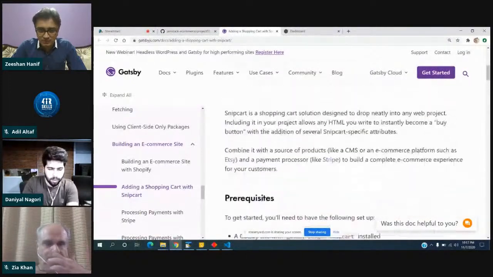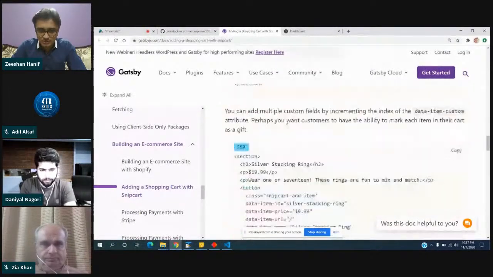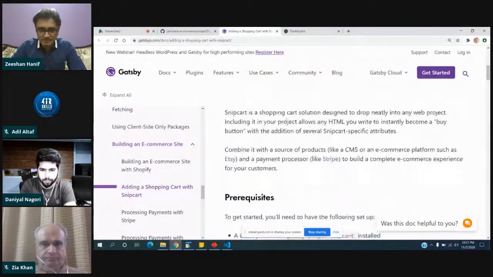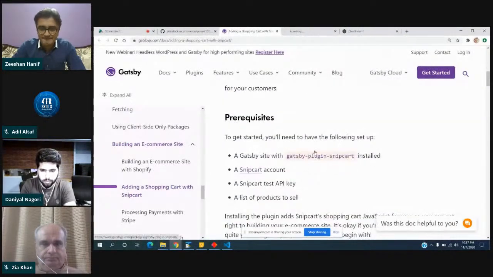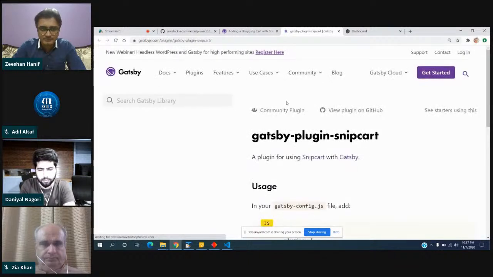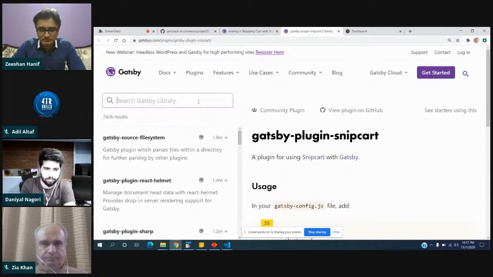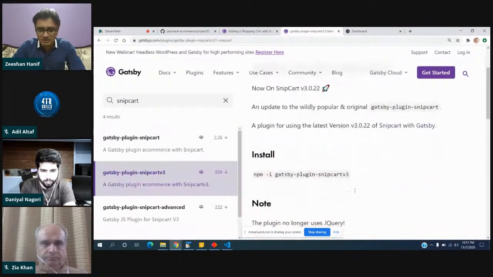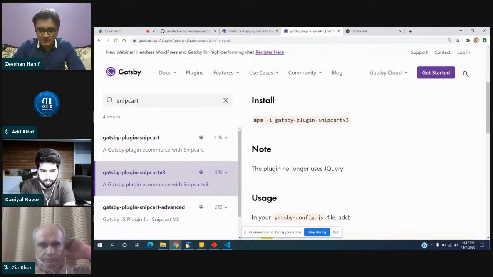So first of all, what we need to do is add Snapcart 3 instead of Snapcart. We need Snapcart 3. So you can search from here. We have this Snapcart 3. Just install it.